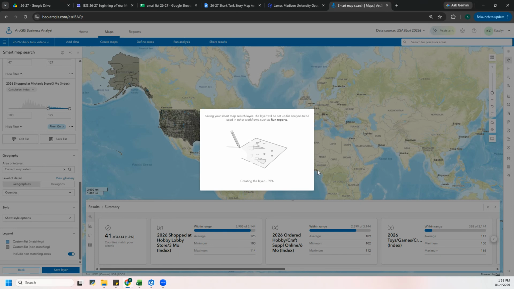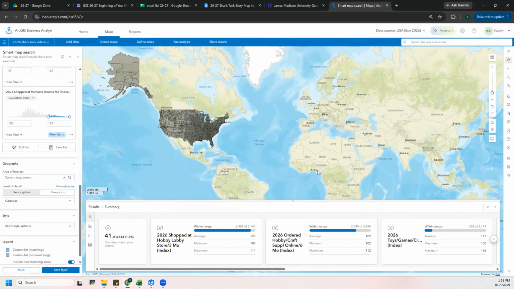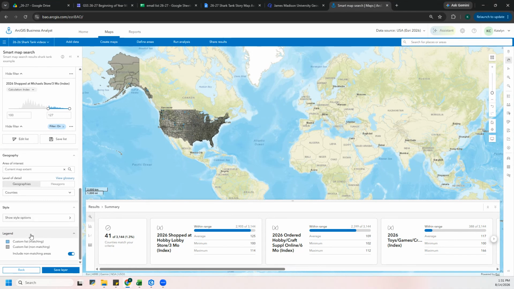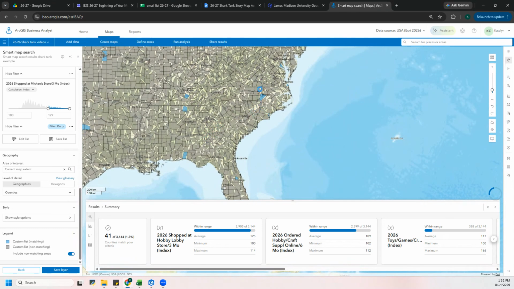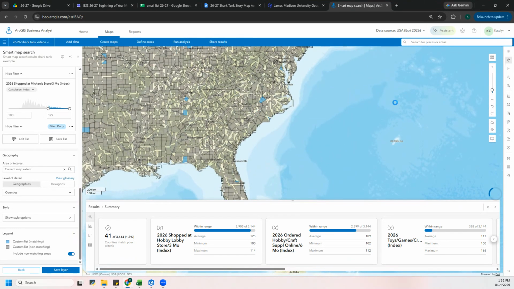It's almost done. This first one's going to take longer to load because we're doing all 3,144. Now I know it says there's 41, but I purposefully left on this button that says include non-matching areas, and I want that because I want all of the data available. So even though Loudoun County no longer fits, I'm going to anger it to no end.